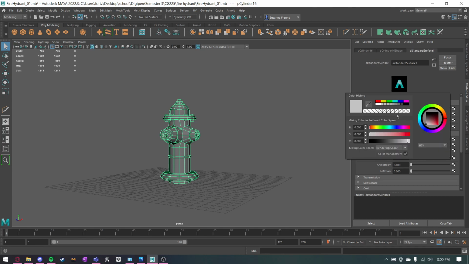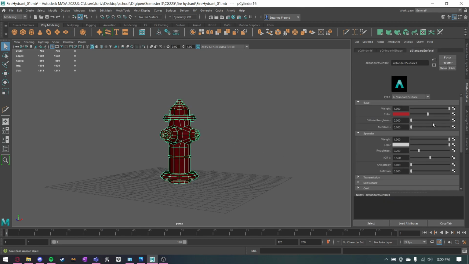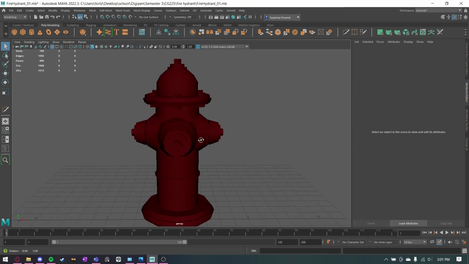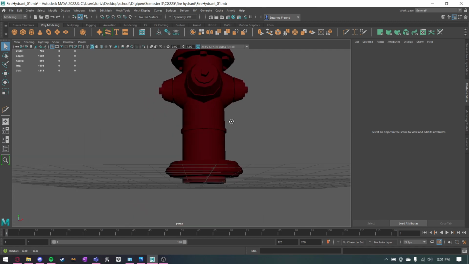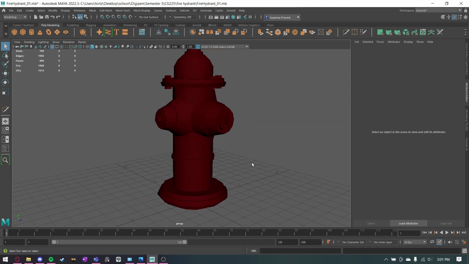Now to make it look fire hydrant-y, I'm just going to make it kind of a red color, the reddish orange, orangish red. And I'm going to raise the metalness on it just a bit, and the roughness to around there.